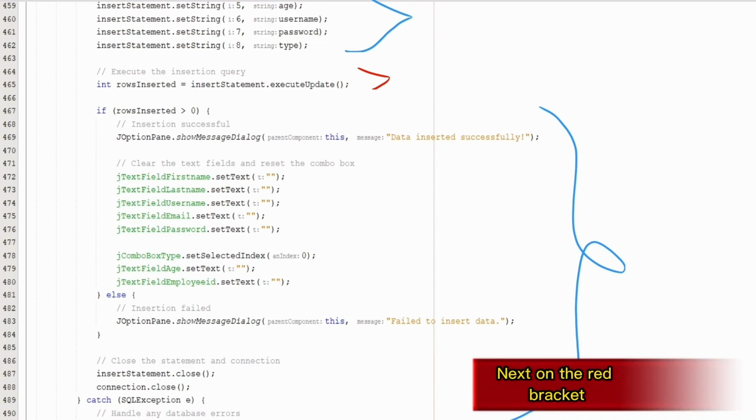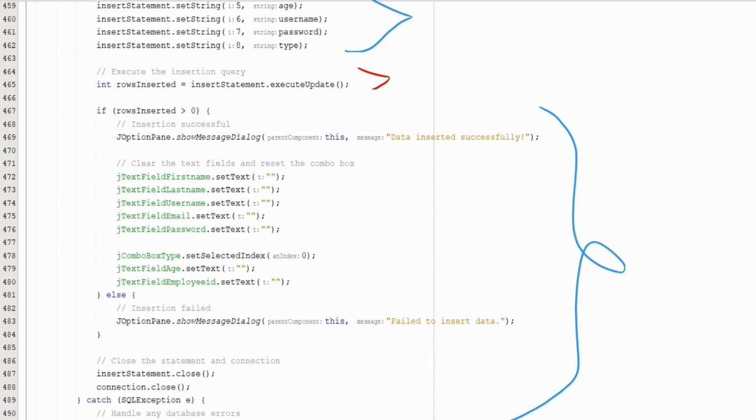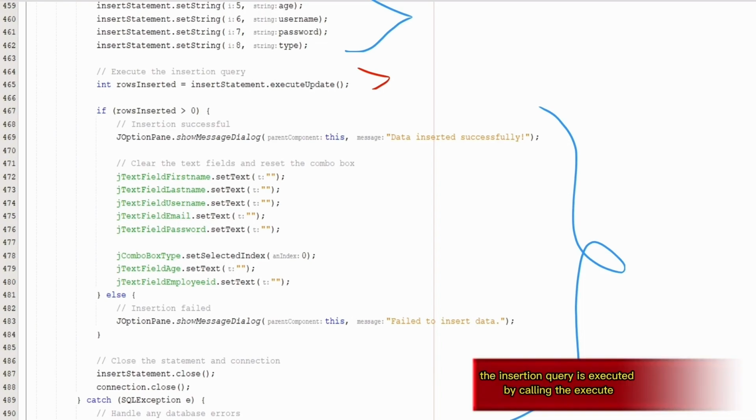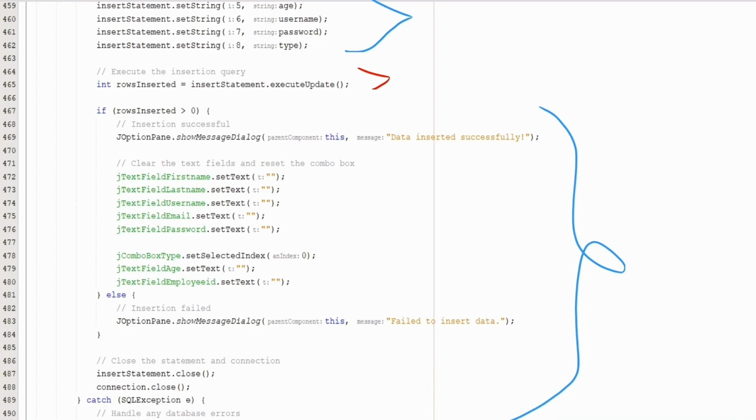Next, on the red bracket, the insertion query is executed by calling the executeUpdate() method on the prepared statement object. This method returns the number of rows affected by the query, which is stored in the rows inserted variable.